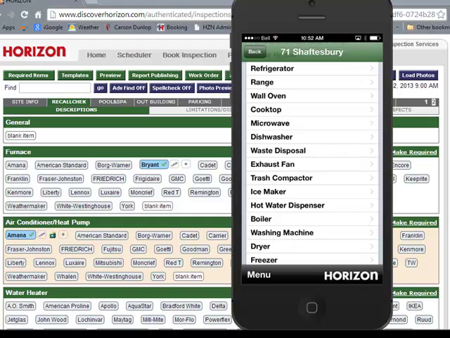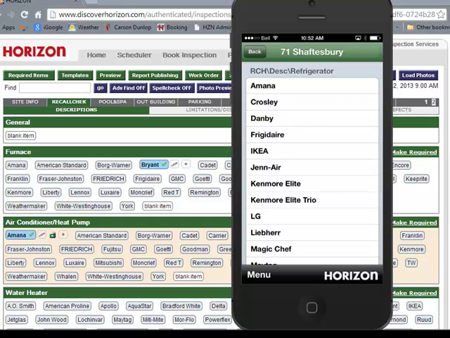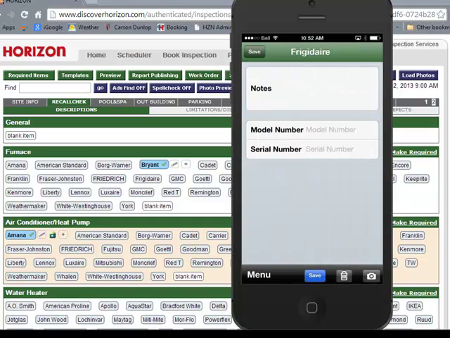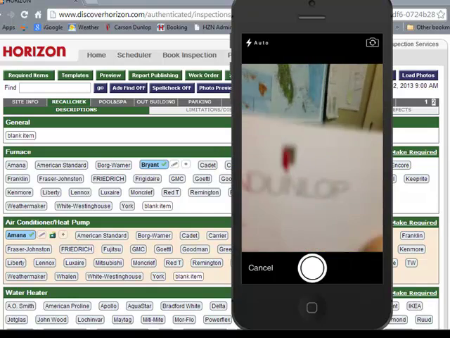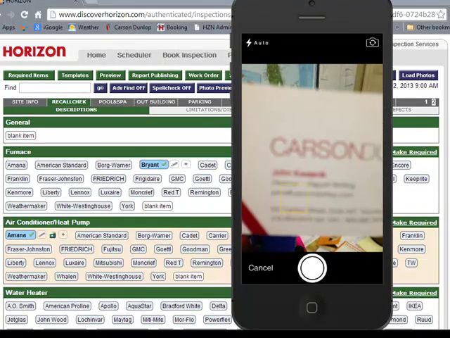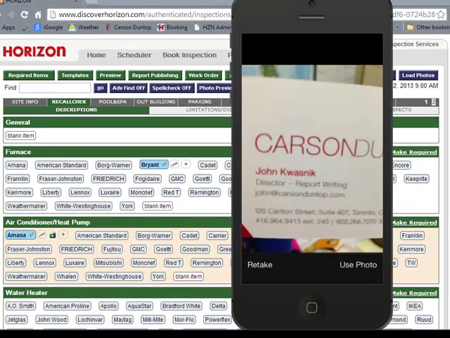So if I want to talk about the refrigerator this time, we'll open this up, we'll say that this is a Frigidaire, and even on our mobile app, as you're going through the home, just tap on it again. You don't have to type in a photo or a model number here. We can open up our camera. In this case, if I don't have a copy of a data plate, I'm just going to use my business card really quickly, take a picture, and then we'll just click Use Photo.